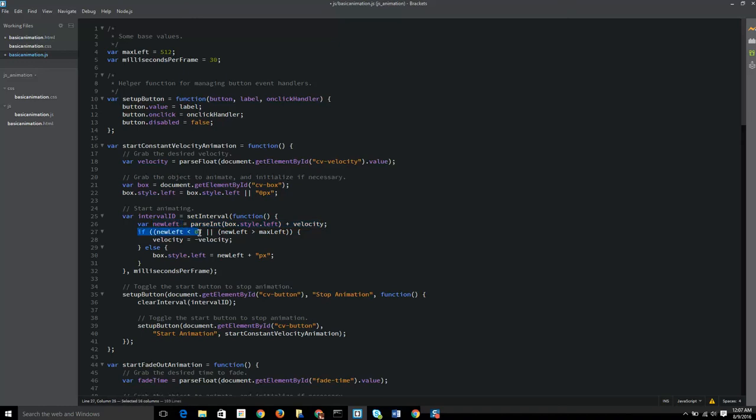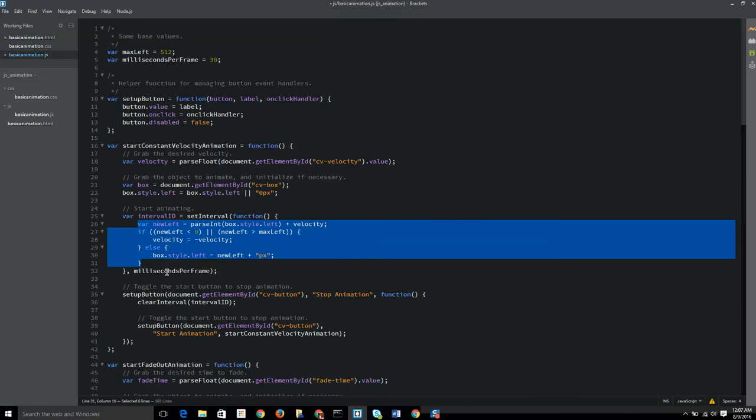If the new left is less than 0, or the new left is greater than the max left, we're going to decrement the velocity. So if we're going back to the left, then we're going to decrement the velocity. If we're going to the right, we're going to increase the velocity by the new left in pixels. So that's how we're handling moving it across the screen.